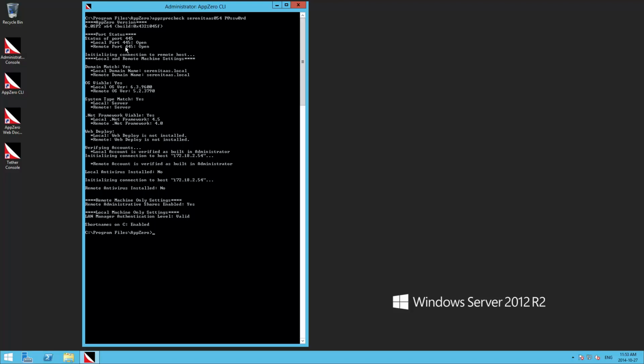So we'll take a quick look here at what the AppZ pre-check has portioned out for us. It's told us that port 445 is open, which is good, meaning if we needed to do any secure IIS applications, we would be able to use that channel.